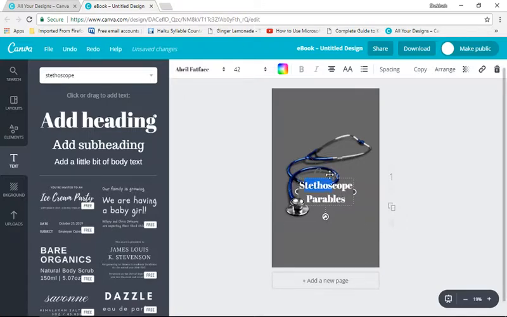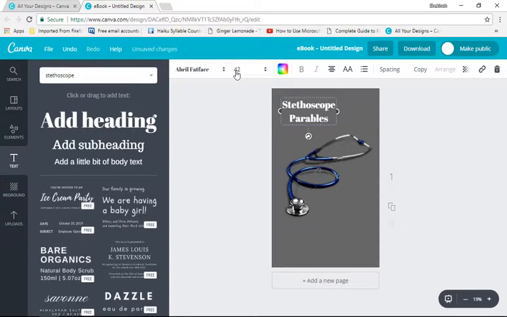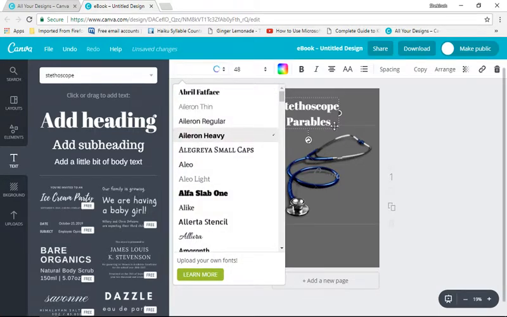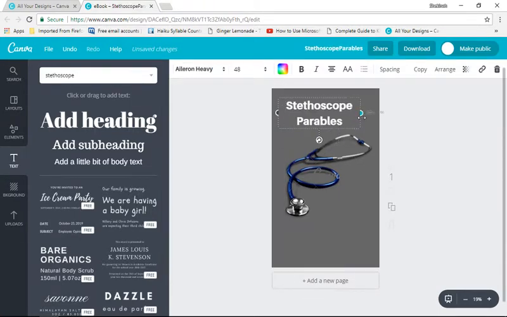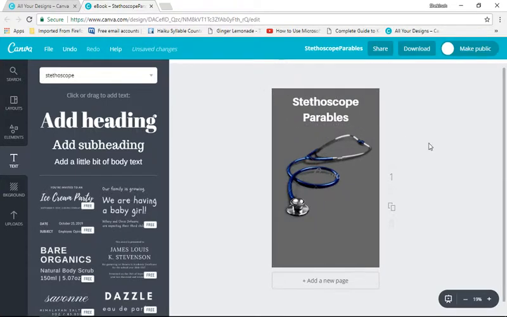Take that up here. Increase its font size. Aileron Heavy is not bad. I quite like Aileron Heavy. Stethoscope Parables, if I just take that to the very edge of the book cover, then I have it dead central. Stethoscope Parables. And then just put the rest of the text in as we did before.